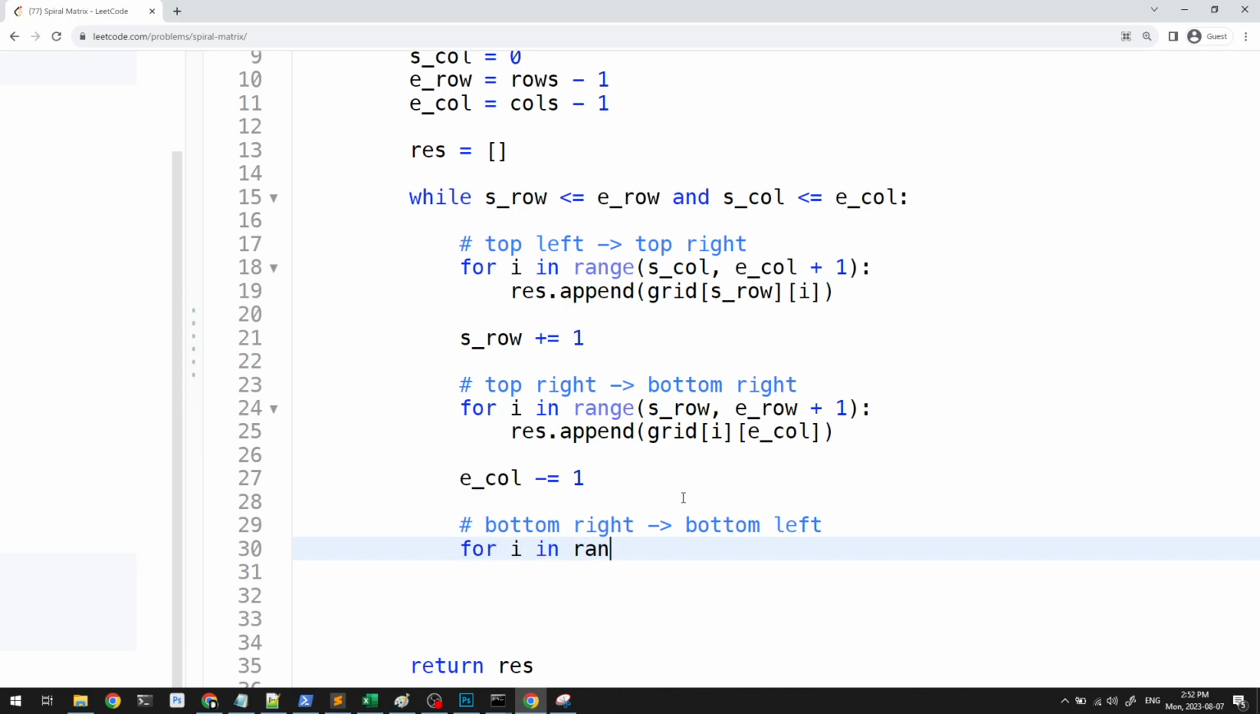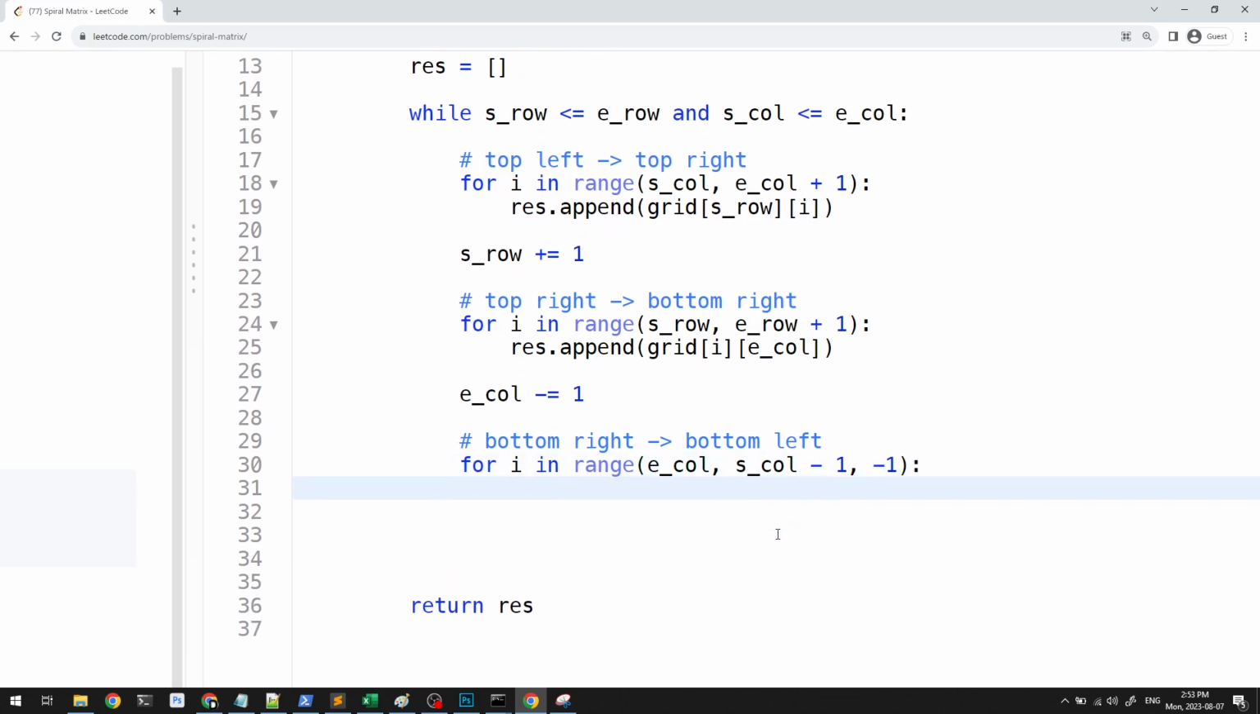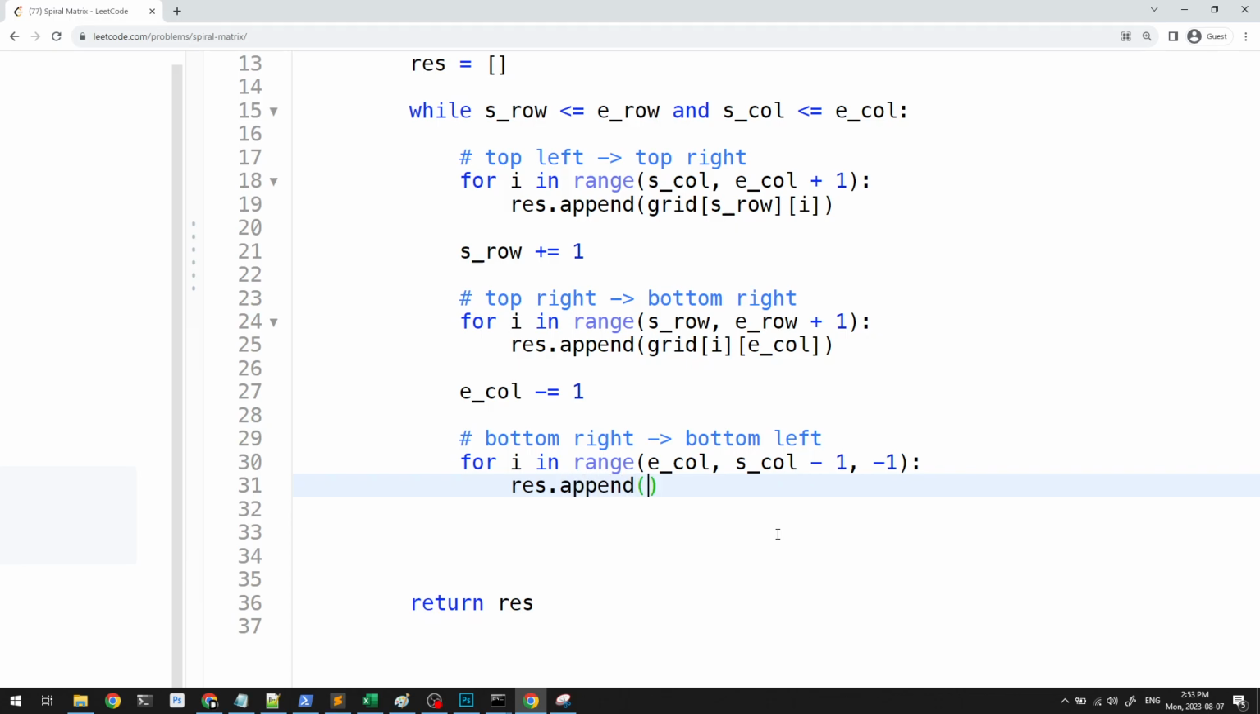We can do for i in range. This will be from the ending column all the way to the starting column. And I think I need to do starting column - 1 here and then -1. Right, starting column - 1, so we actually consider the starting column. And so now, what will my res be?